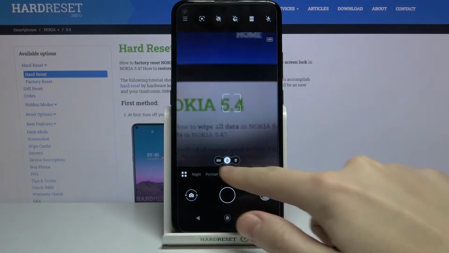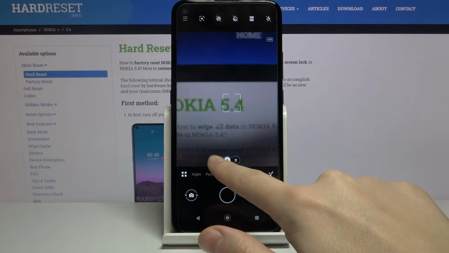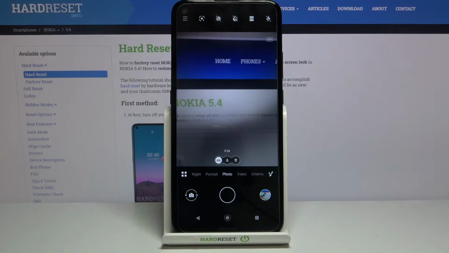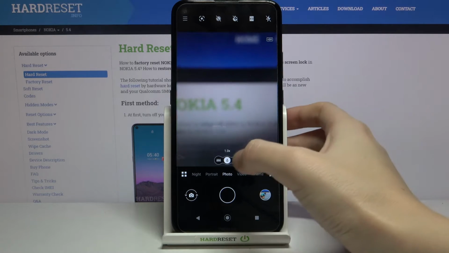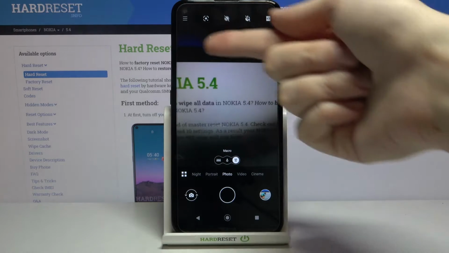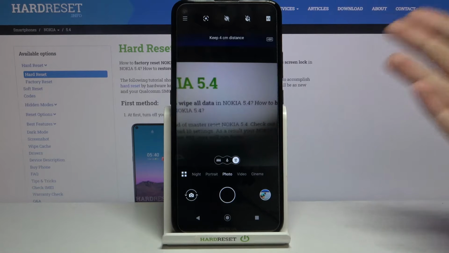And now let's have a look at these three buttons here. Now we can change the lenses of this camera. From the left we have the ultra wide lens, so let me change this. And this is how it looks like. At the center we have the standard lens, and from the right we have the macro one. And here we have to keep 4 cm distance from our topic.